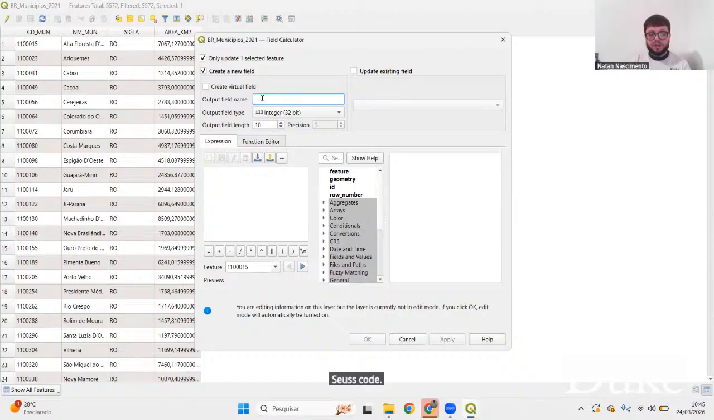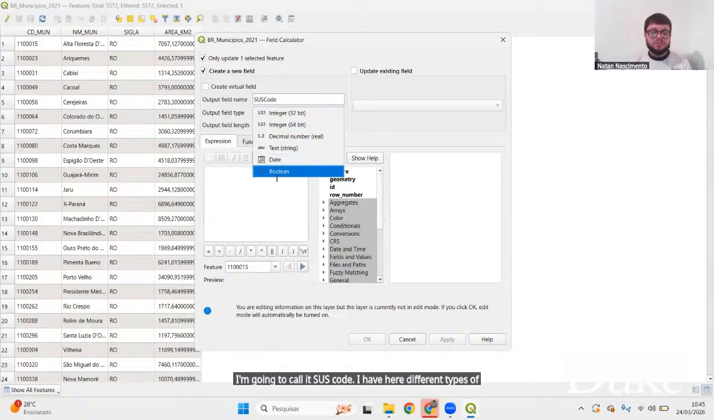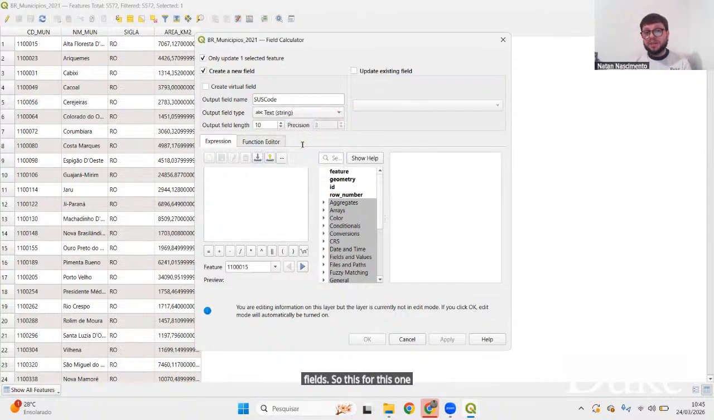I usually tend to call it code IBGE, which is IBGE code, so the code for the municipality with 6. But since we're talking about SUS data, I'm going to call it SUS code. I have here different types of fields. So for this one, I want text because it's a string, and I want 6 characters. And here I want the same CD moon, but only with 6.